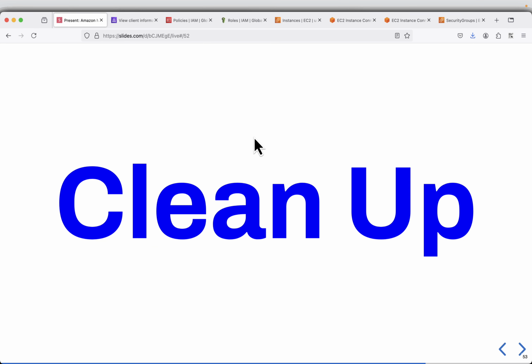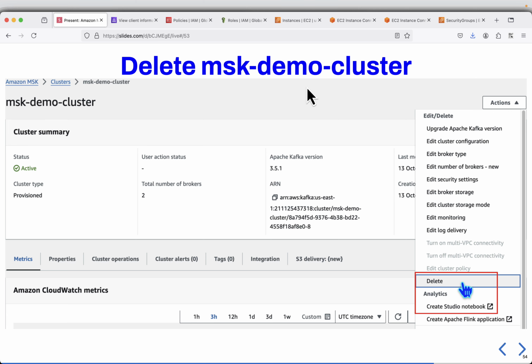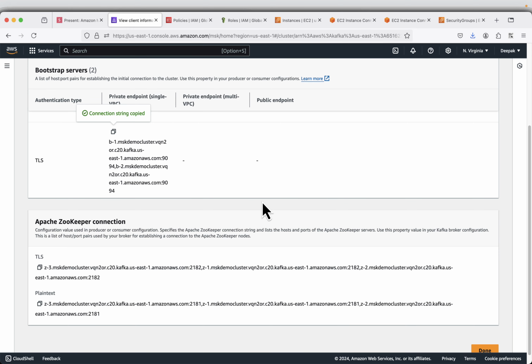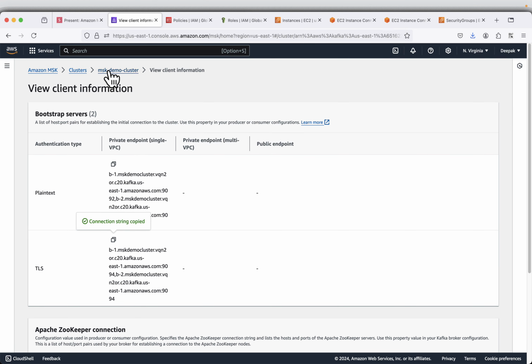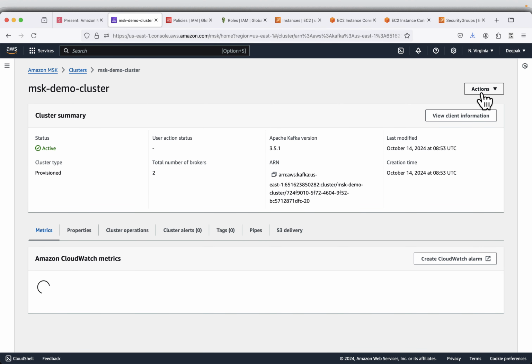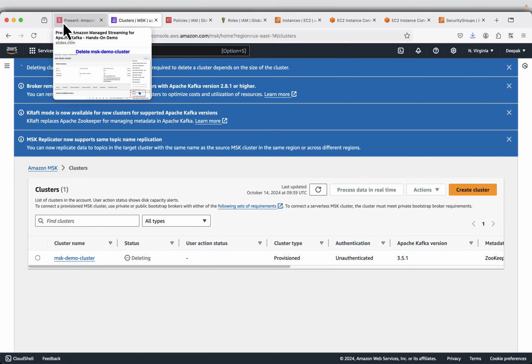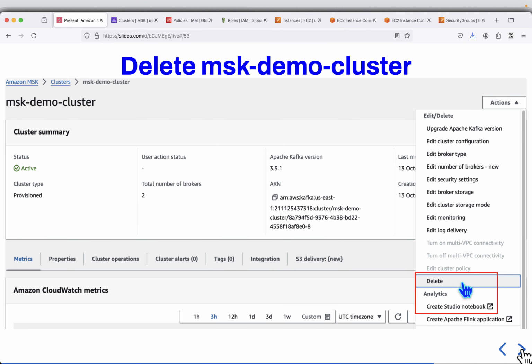And finally, we'll clean up all the resources. So first is to delete the MSK demo cluster. So I go to the cluster page. I'll zoom in to 100% again, zoom out, and on the cluster page, click on MSK demo cluster, actions, delete, copy the cluster name, paste the name and click delete. So this will delete the cluster.